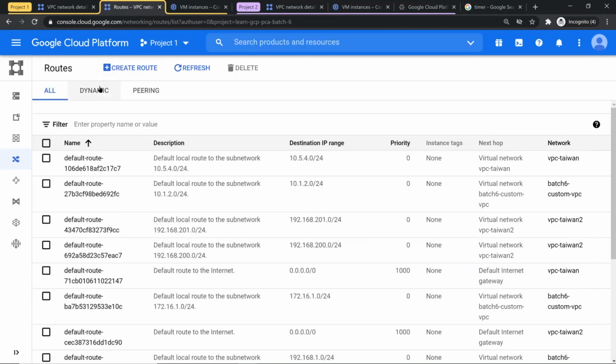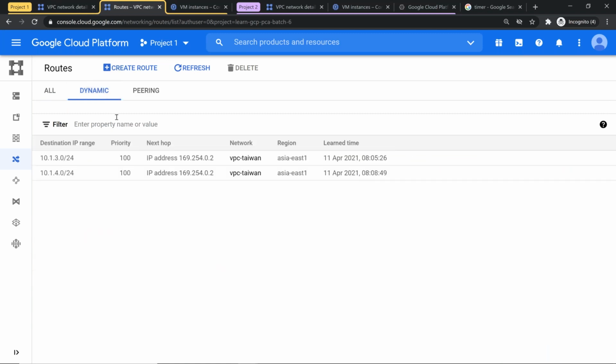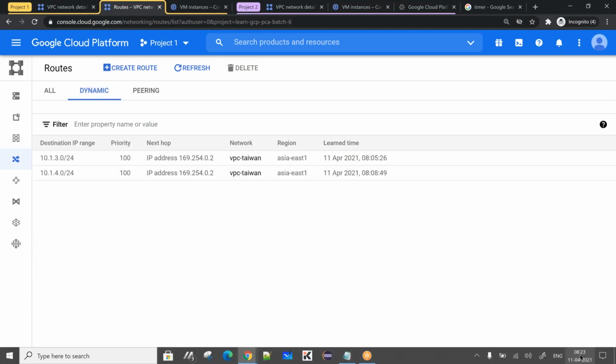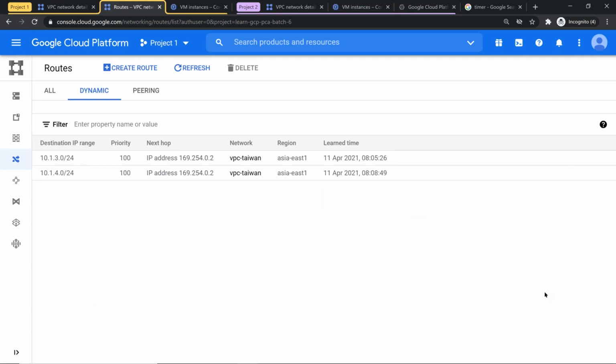Go back to my dynamic. It's not added. So it's more than 3 minutes. It's not added. It's not going to add because it's a different subnetwork. And the routing is only currently regional.